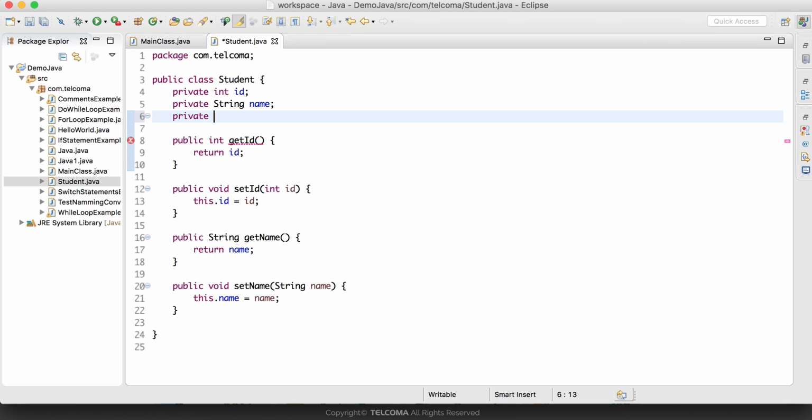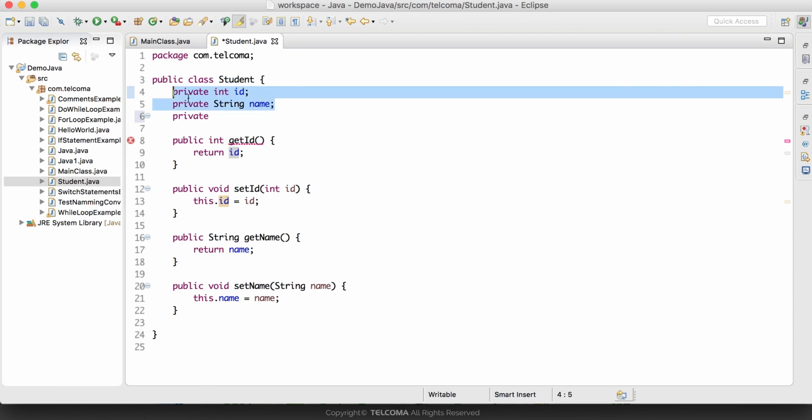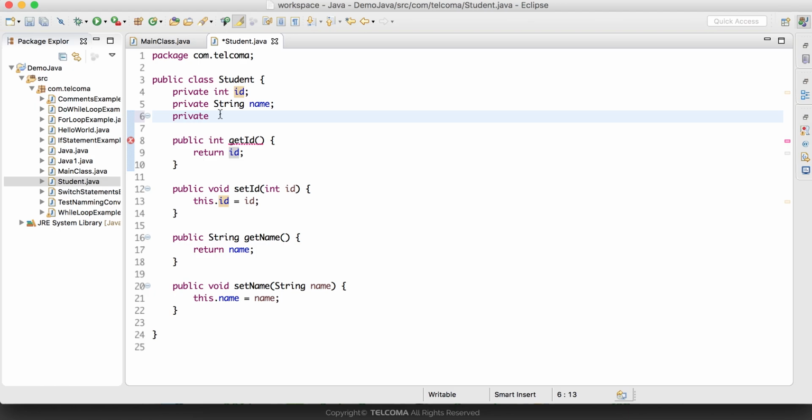Suppose we want to store the information of 100 students, in which we have id, name and college name. In each object, this id and name will be unique, but the name of the college will be the same. So if the name of the college is the same, then creating this object, setting and getting it again and again in all the objects is not the right way.